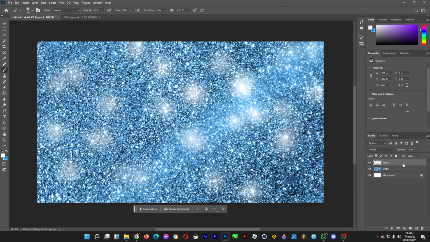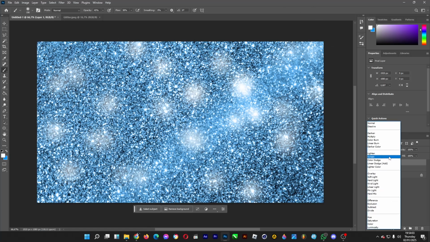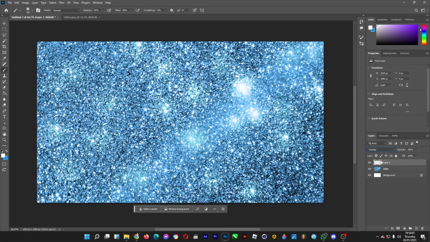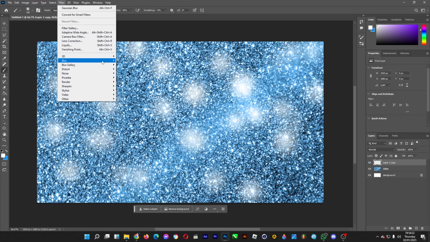And then afterwards, you can change the blending mode into overlay, just like this. And then hold the Control and the J keys to duplicate it. And then let's say if we want to decrease the opacity, select them all by holding the Control key while selecting these two, and then right click, merge layers, and then we're going to make a blurry effect.